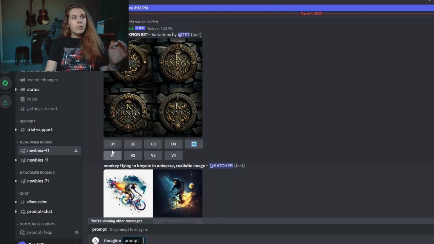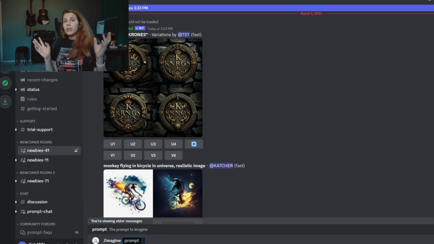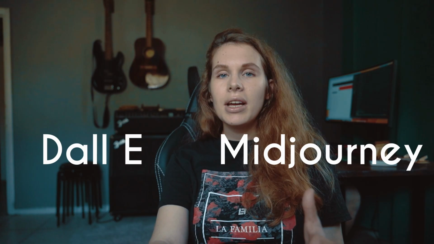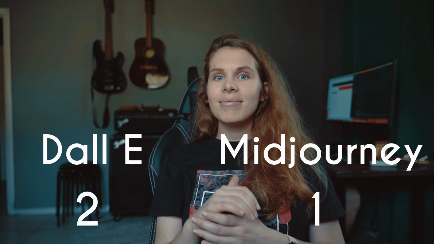And also, you can see that instead of user-friendly buttons that say edit or variations or save, we have this V1, V2. What is this? It's not that easy to understand, you know? Oh, and also Midjourney does not have this edit tool, which can be really useful. So I think in this case, we can give this point to Dall E.